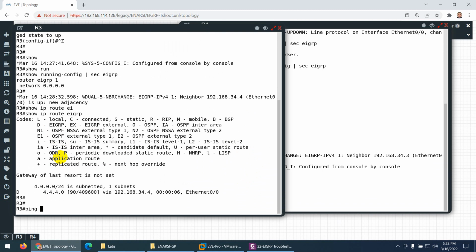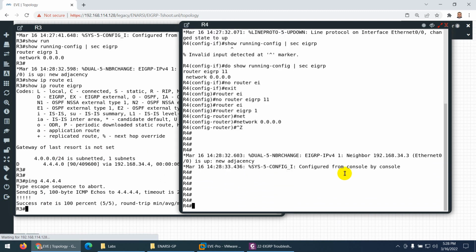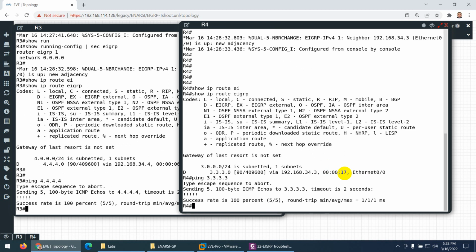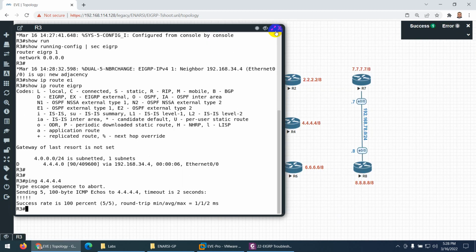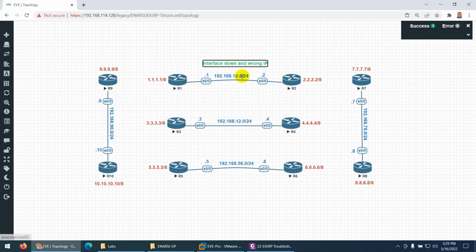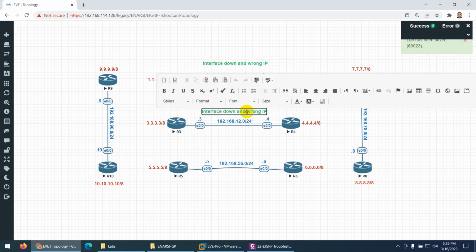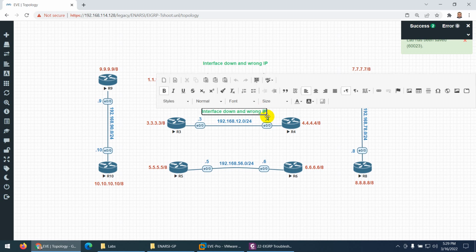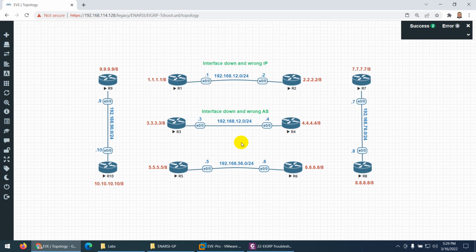Now let's check show IP route EIGRP. Yes, I am receiving 4, and let's ping 4. Yes, I can ping. Show IP route EIGRP and ping 3.3.3.3. Yes, we are done with this one. So the issues were that the interfaces were down and the AS number was wrong. You know, the AS has to be the same AS number, so the AS number was wrong.